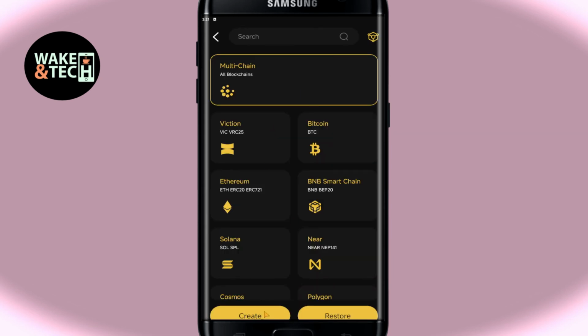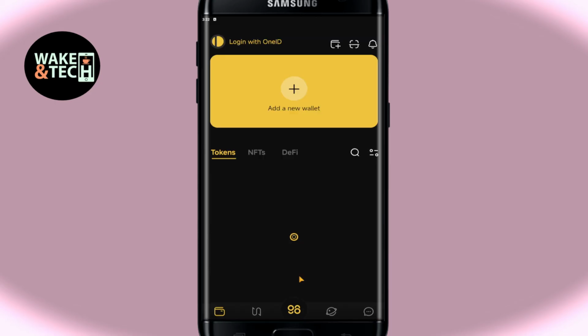And there you have it. That is how easy it is to change the language within the Coin98 Wallet application.